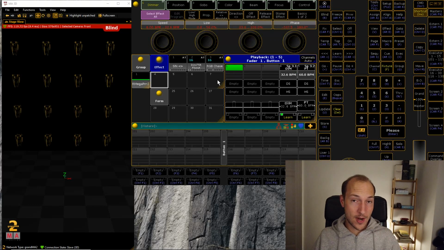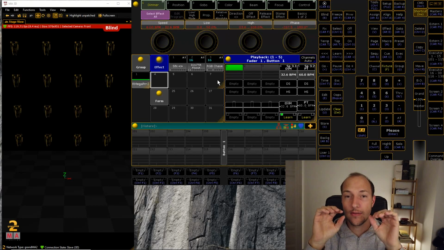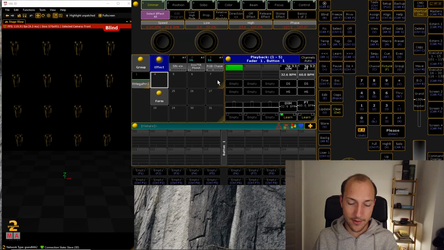This is a separate programmer. Anything that happens in here has nothing to do with your main programmer, and nothing that you do in here goes out to your fixtures. So everything that you do now is completely invisible to your audience.